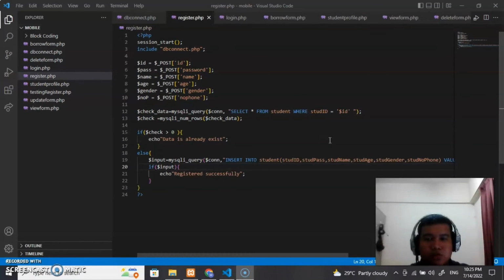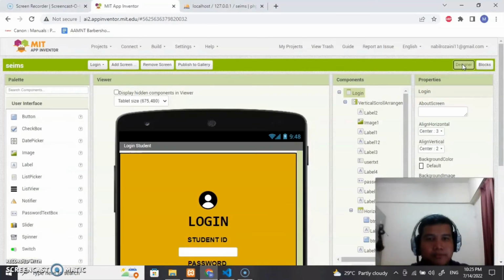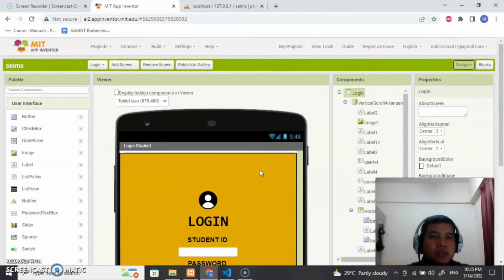Now that the user or student has successfully registered, they can now log in to the application. So let's look at the login page. This is the login page. The student must key in the student ID and the password that have been stored into the database earlier in the registration to log in to the application.